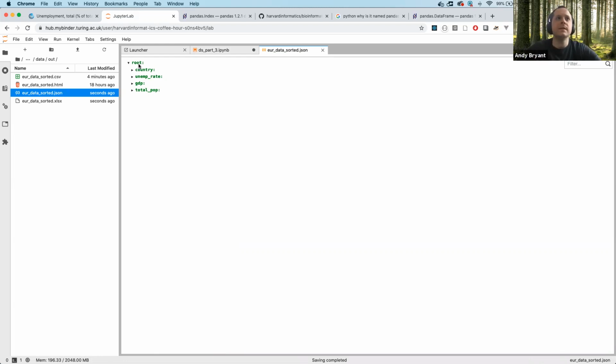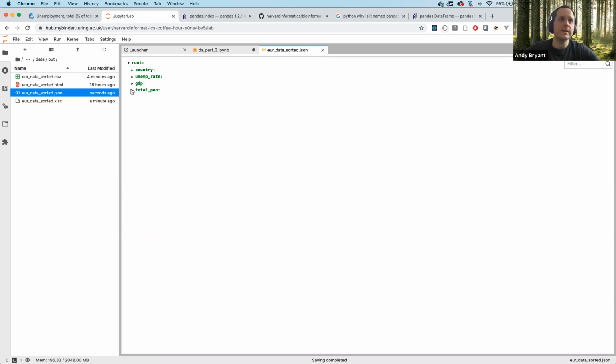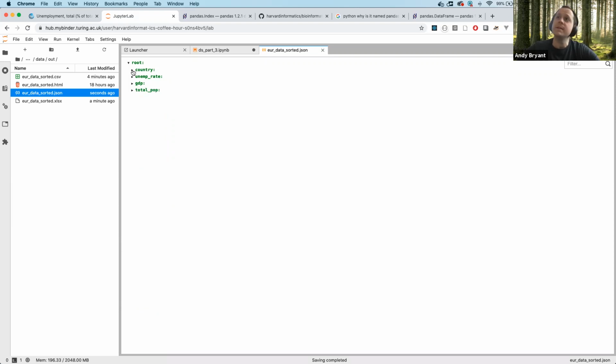It basically looks like a JavaScript object, and it gives us all of this data organized in that particular way. So you might see this if you're on the internet and you're downloading data or any number of things. But it's really convenient to be able to just write directly to that, so you can feed it to different data sources.